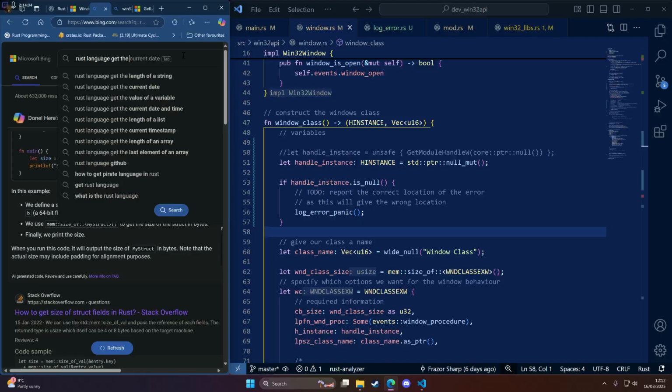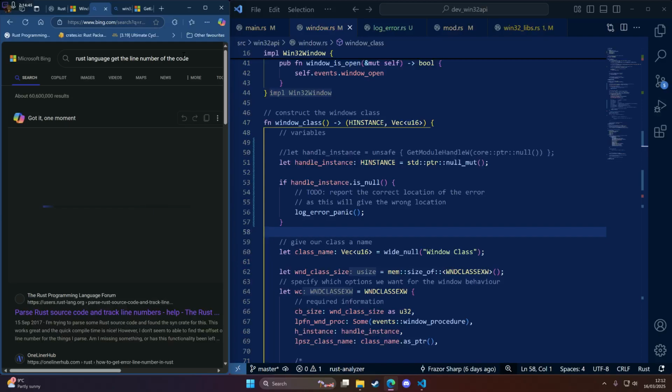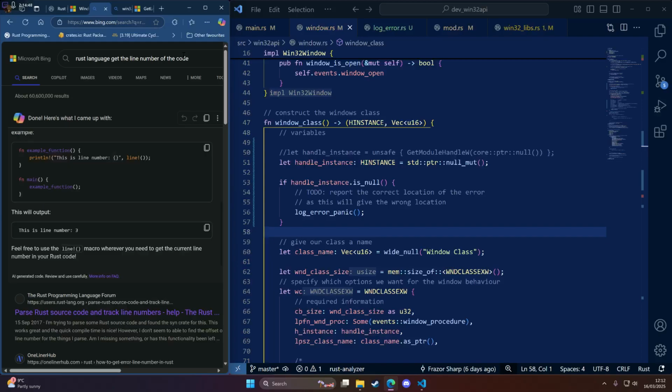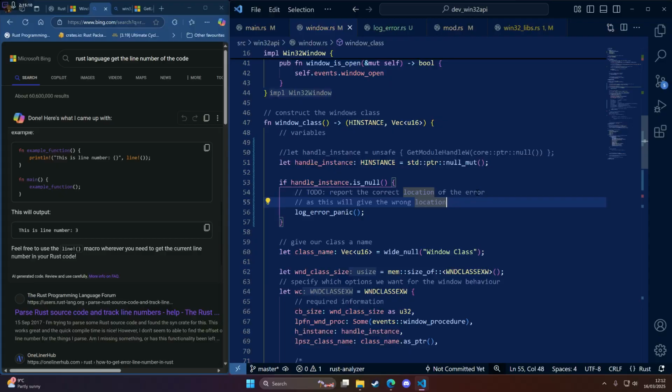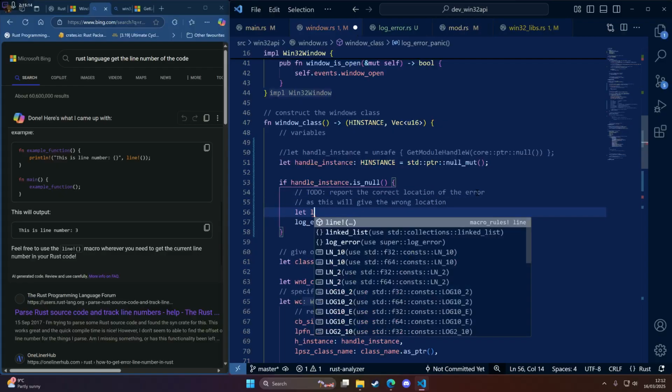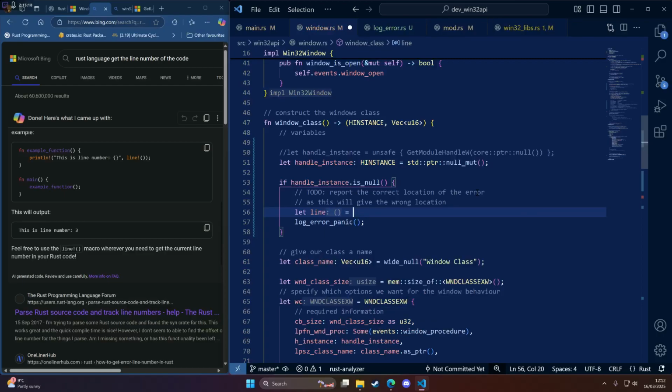Get the line number of the code. I don't know. Oh, whoa. Wait, we might have asked it something correct. What's going on? Line pling. What does that resolve to? A U32.